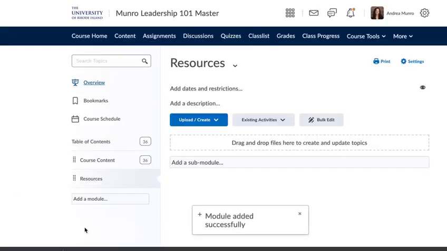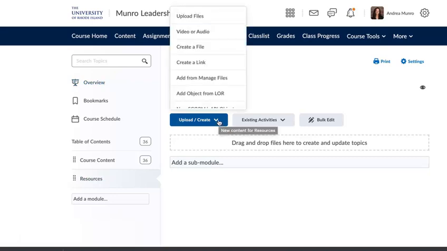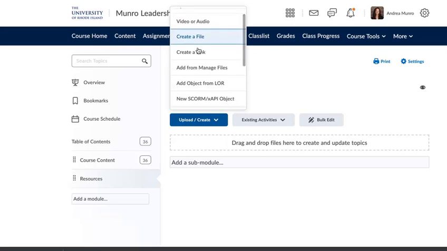I can add that down at the bottom. And then this module may be specific resources for my students, for them to maybe get resources for tutoring help or technology assistance, anything along those lines. And I can add a file by creating a file, and I can add resources for my learner.